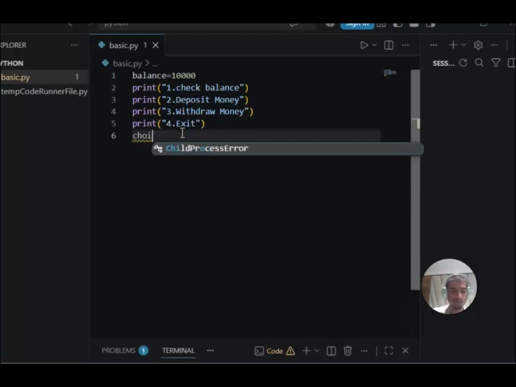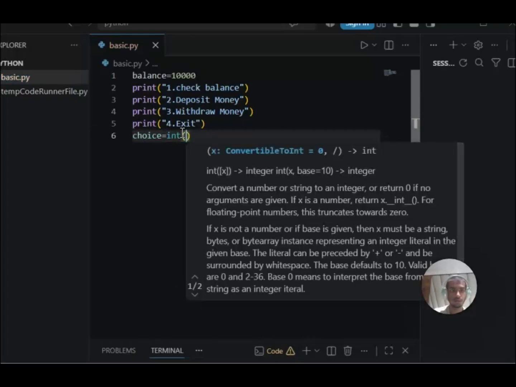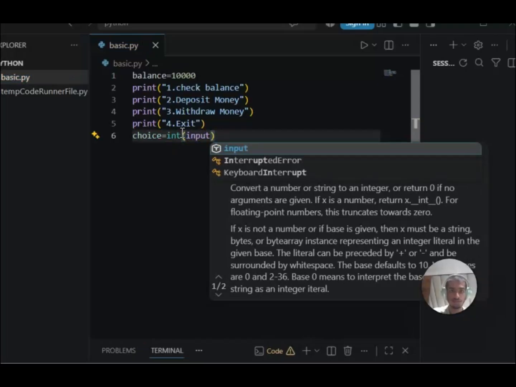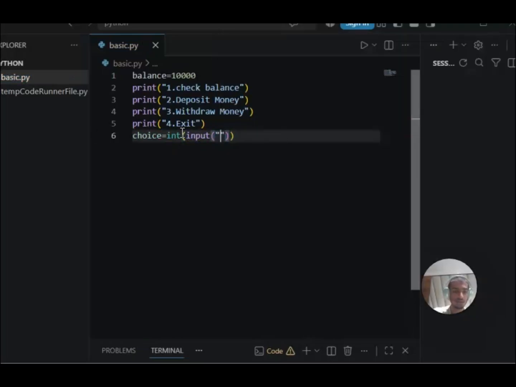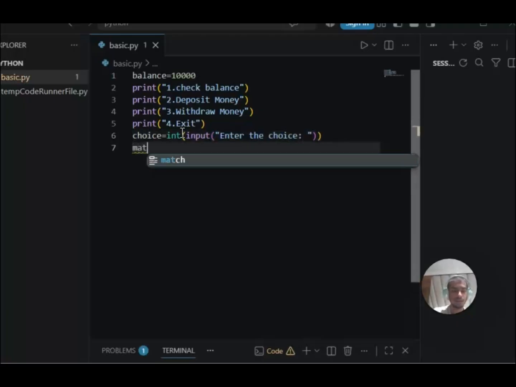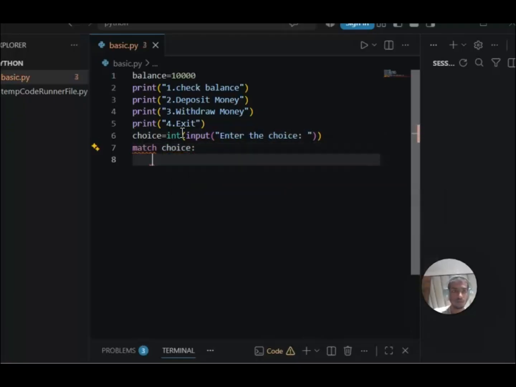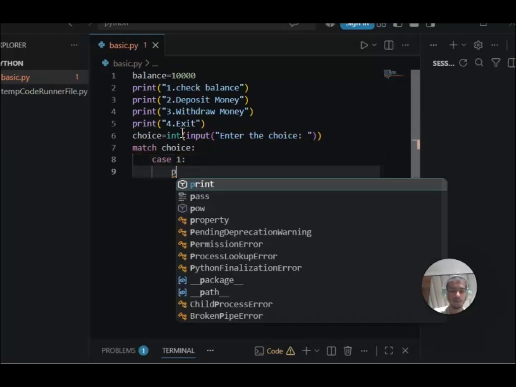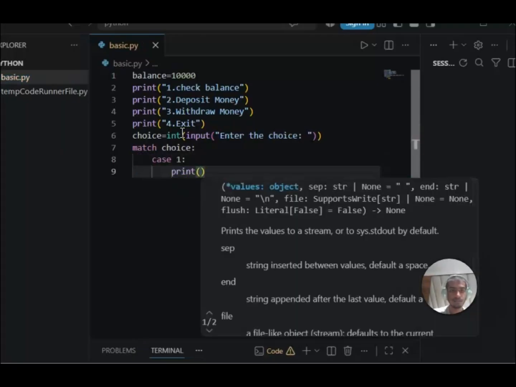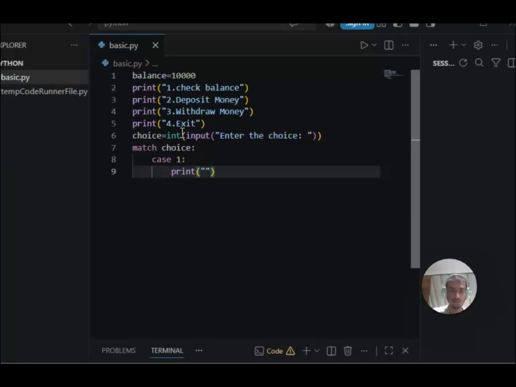Let us have our choice now. Input from the user, enter the choice. Use the match case, match our choice, and for the balance we can directly print that: your balance is.